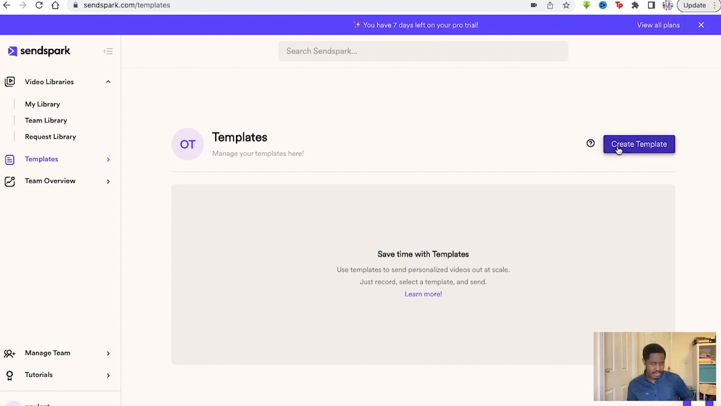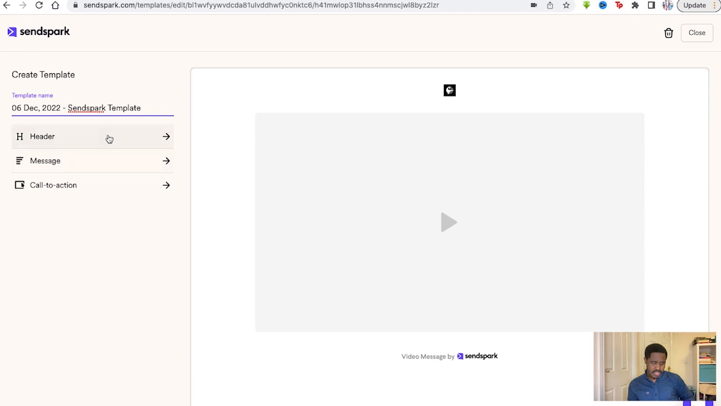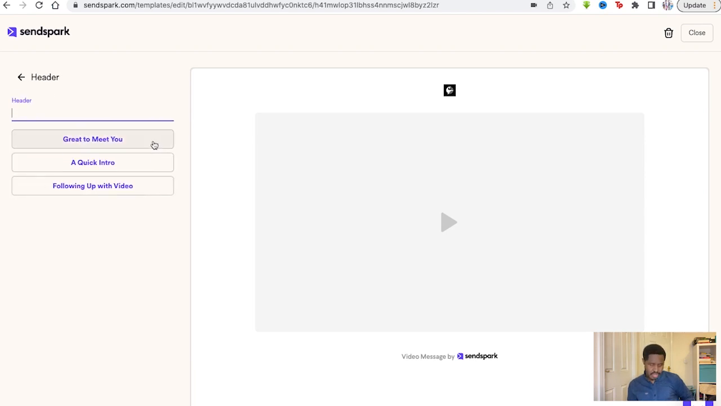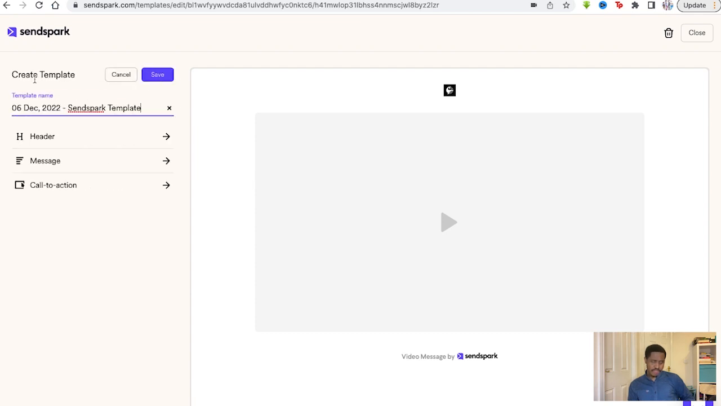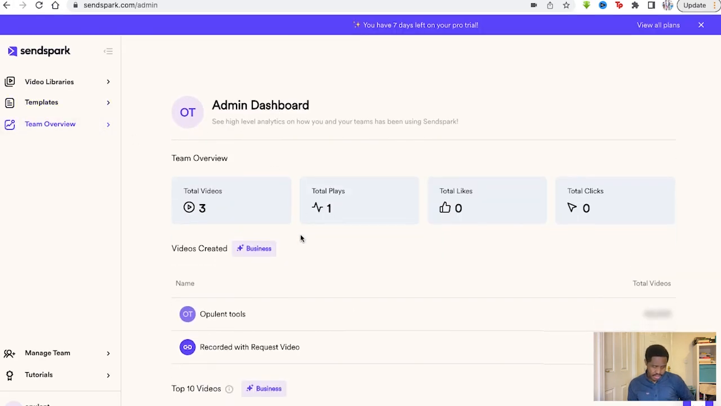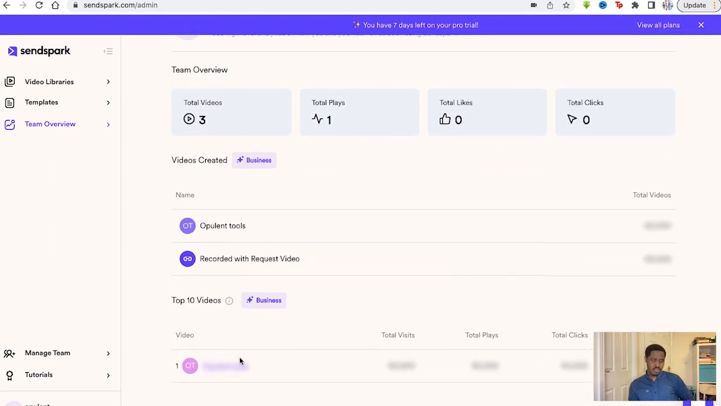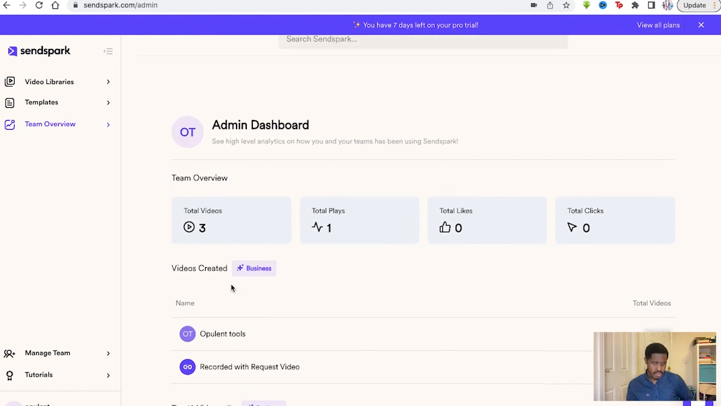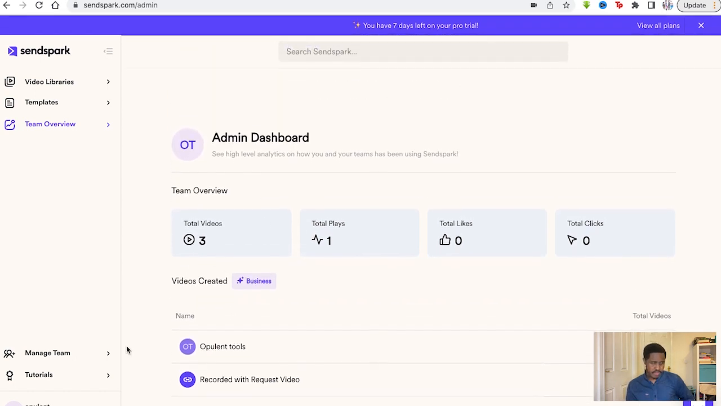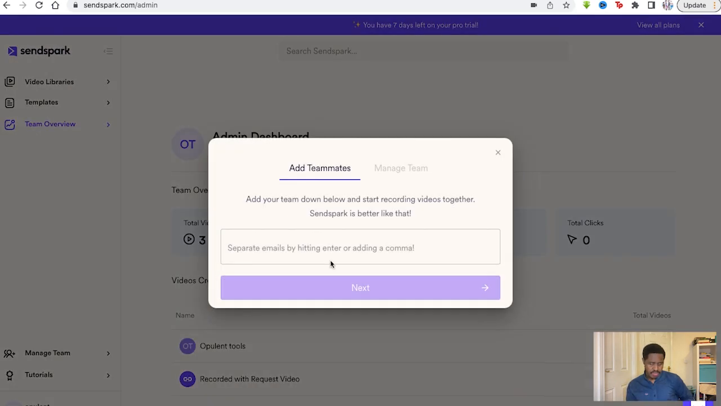You can have these templates, you know, created just for you and usually made by the team. Again, you know, the different ways. Nice to meet you, quick intro, different headers you can put for the templates, and it'll essentially create that for you. Again, go to team overview and see how many videos you've made, total plays, likes and clicks, and your top 10 videos if you've made a lot in general. So that's quite good.